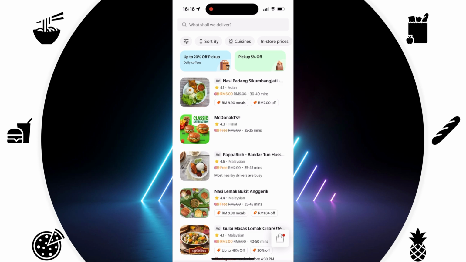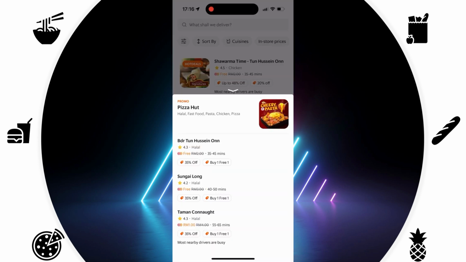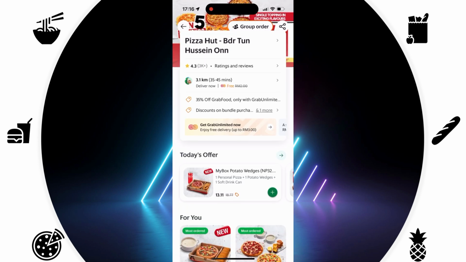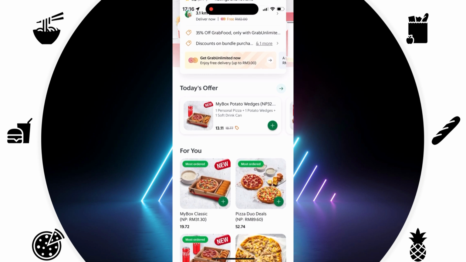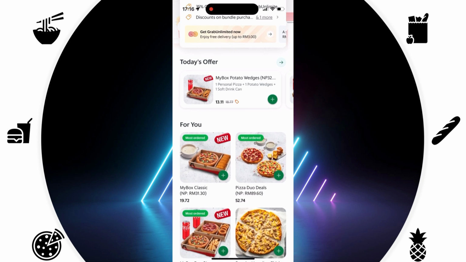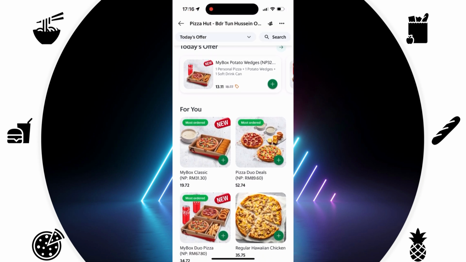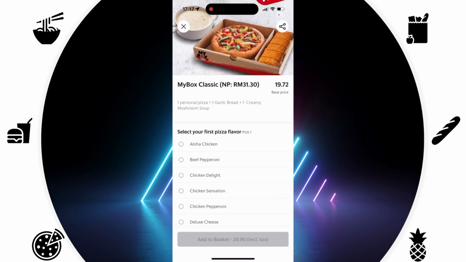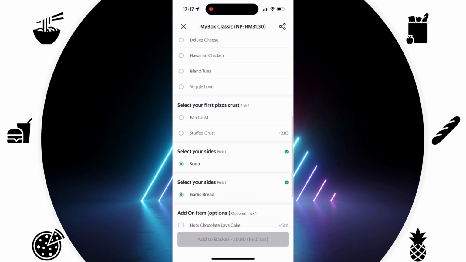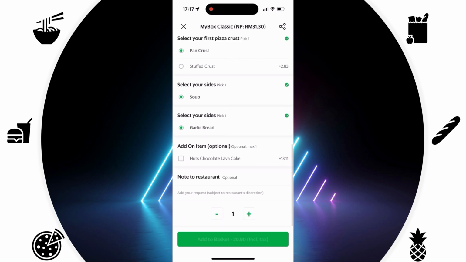Now we are going to place an order from Pizza Hut restaurant. So we selected the restaurant. Now we're going to scroll down through the menu. And we are going to choose the first option here. Now we're going to select how we're going to customize our order. Now that we are ready, we're going to go ahead and add to the basket.